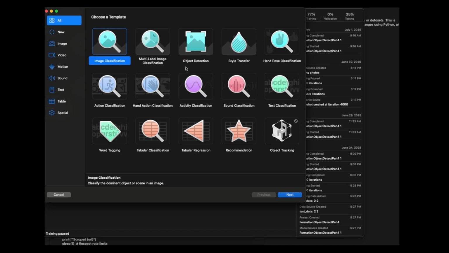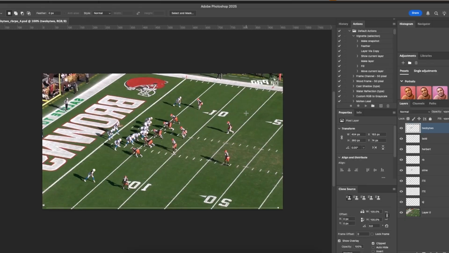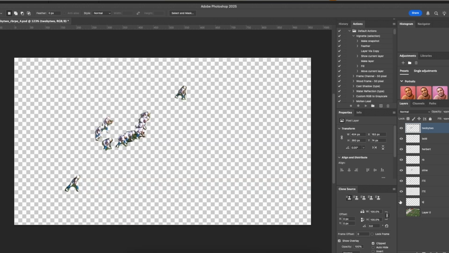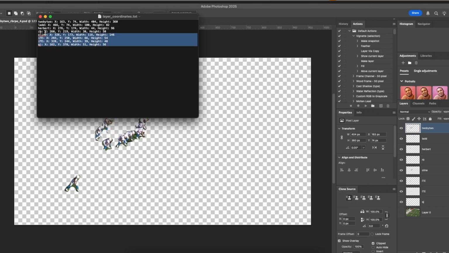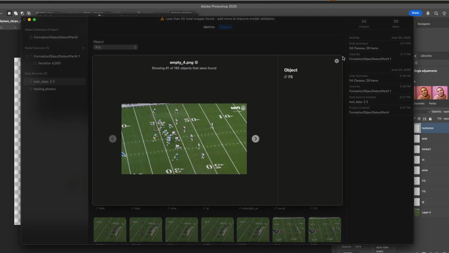What I've been mainly using is object detection. I'm trying to figure out how to leverage tabular classification a little bit more. What object detection does is I'll go into Photoshop and crop out the players, and then I'll create a layer for each, and then I can export the coordinates. I'll take these coordinates, put them in a JSON file, put it in a folder along with the pictures, and it will train the AI to recognize the players on the field.